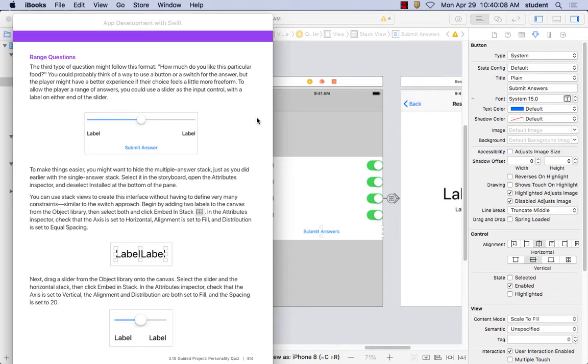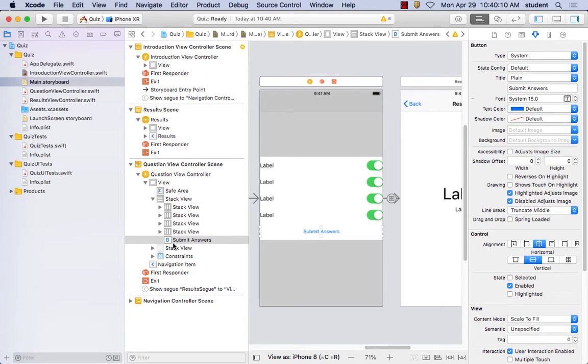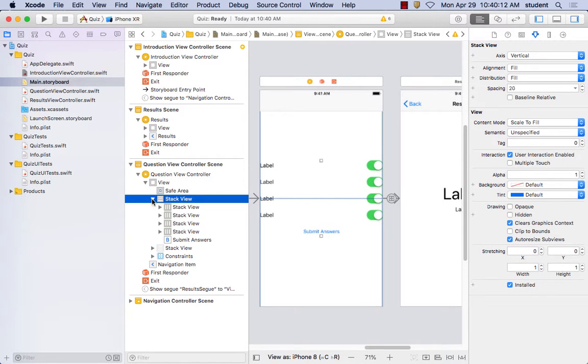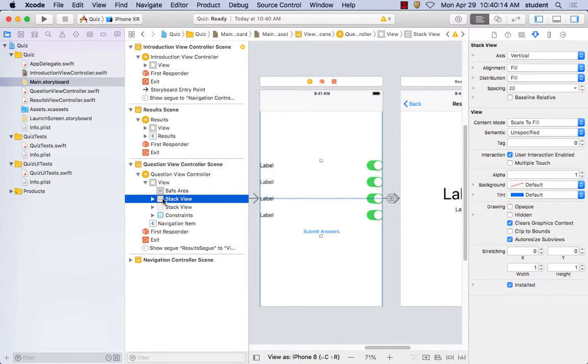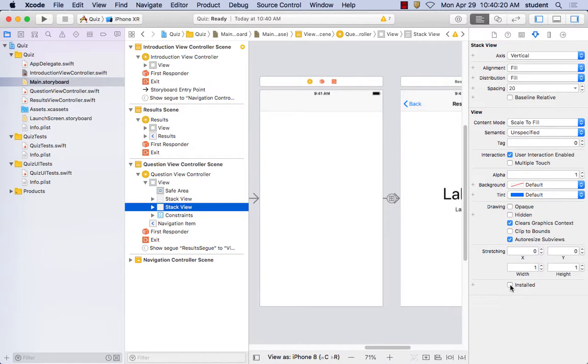So again, to do this, it might be easier to select over here. Again, we're going to hide this one right here. So if you click on it, you can go over to your attributes. Again, where it says installed right here, I'm going to hide that. Boom, it's hidden. Next, we're going to make the third one.